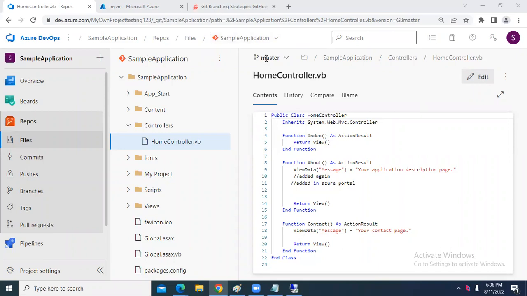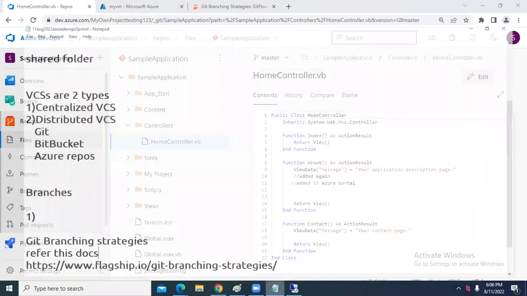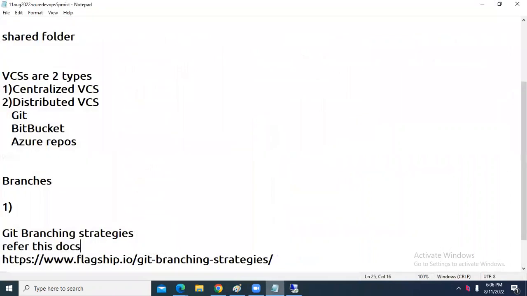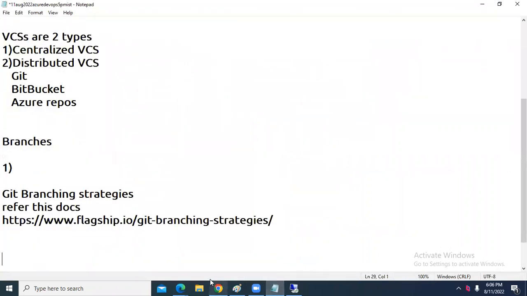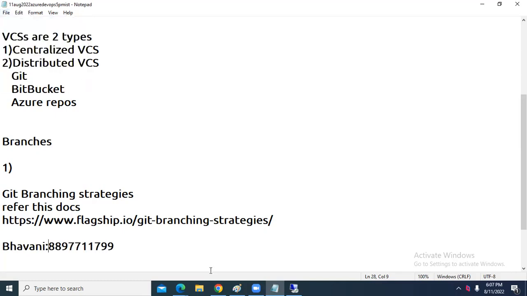Thank you, sir. Thank you so much. Okay, so you can contact Bhavani on this number. Here her number is, just a minute, 88 9 77 11 799. This is Bhavani number. She will provide complete information. Even she will provide links of previous classes. Yeah, I got the number.